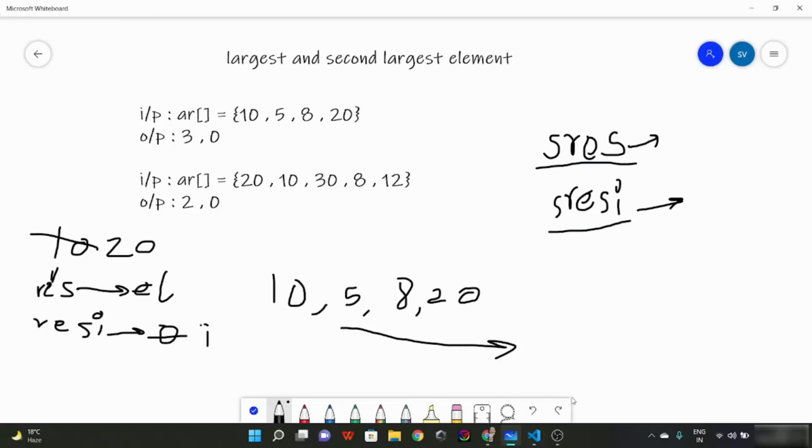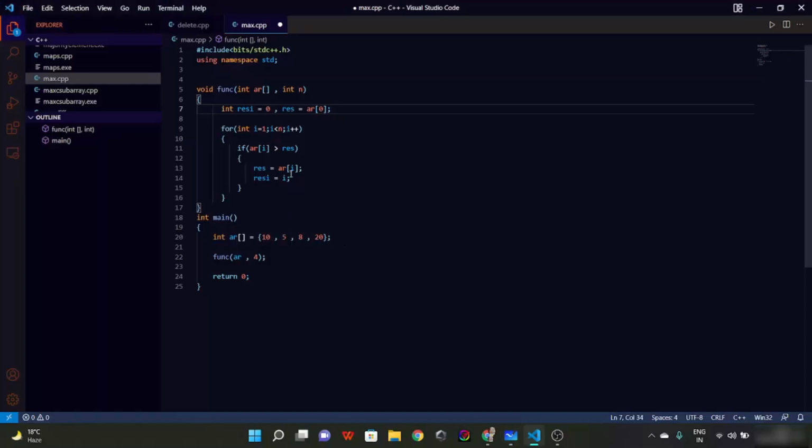So see, we have declared this. Now what we are going to do is, there are two things. Either the element would be greater than the largest element, or it would be less than the largest element. Suppose the element is greater than the largest element, res. So we'll put the res as this and this. But the second largest element would then become res. Are you getting what I'm trying to say?